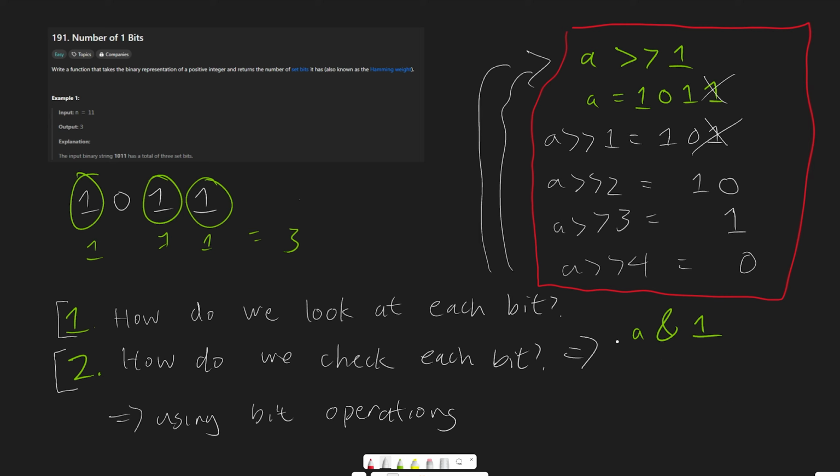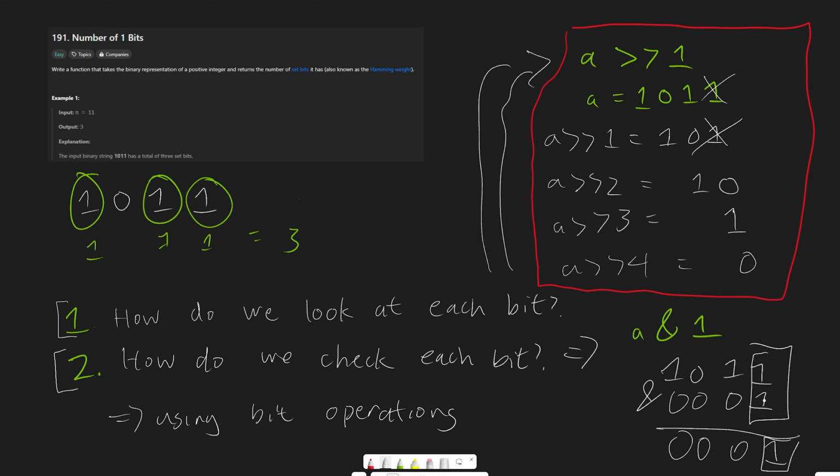So what if we AND A with 1? Let's use our same A, 1, 0, 1, 1, and we AND it with 1. 1 and 1, that is 1. 1 and 0, that is 0. 0 and 0, 0. 1 and 0, 0. Right? What have we done by ANDing A with 1? Well, we've checked what our last bit is. Our last bit is 1, because ANDed with 1, it is 1. So this operation essentially checks what our last bit is.